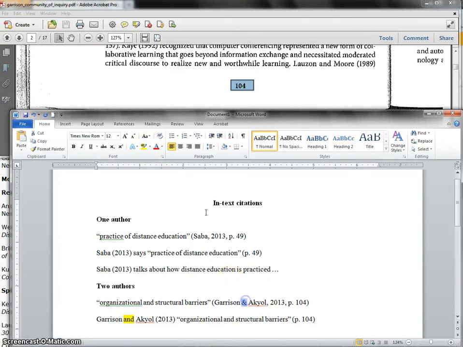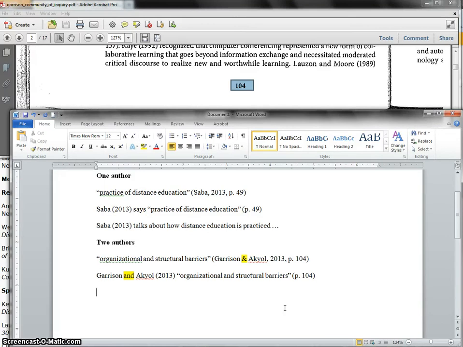I would like to highlight the ampersand. When it is a parenthetical citation like this, you will use the ampersand symbol. When the citation is outside parentheses, as in this instance, you will use A-N-D, the word itself completely. It is very important to note this difference in citations. The same rule also applies to three or more authors as well.